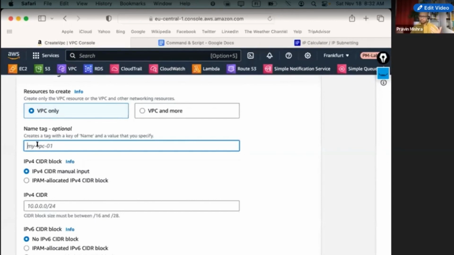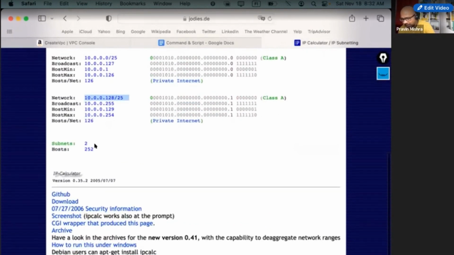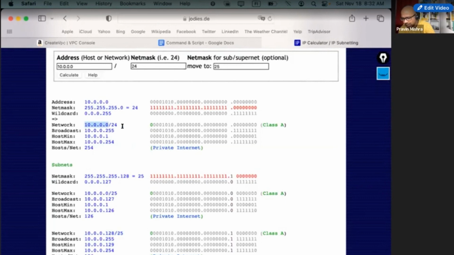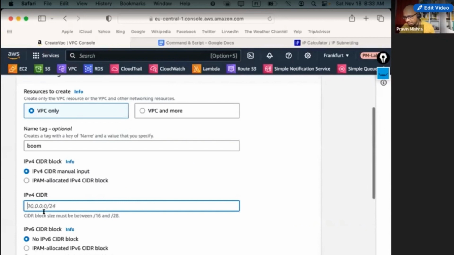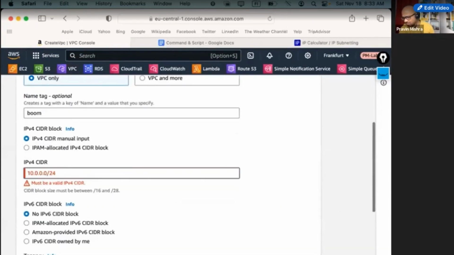Let's make it interactive, guys. Yes, let's make this one boom. Okay, first name I see is boom. So, boom. And as we said, we need an IP address, a CIDR, for our VPC, right? So let's go ahead. This is the CIDR for our VPC, this one, slash 24. Copy it, and we'll go there and paste it. And then that's all, create VPC.